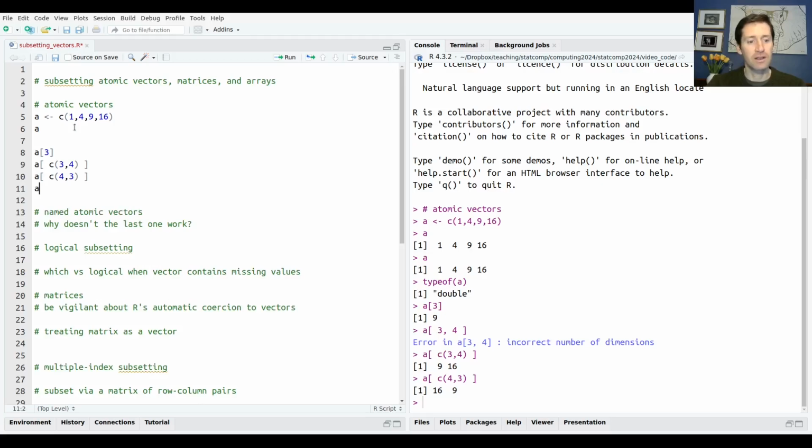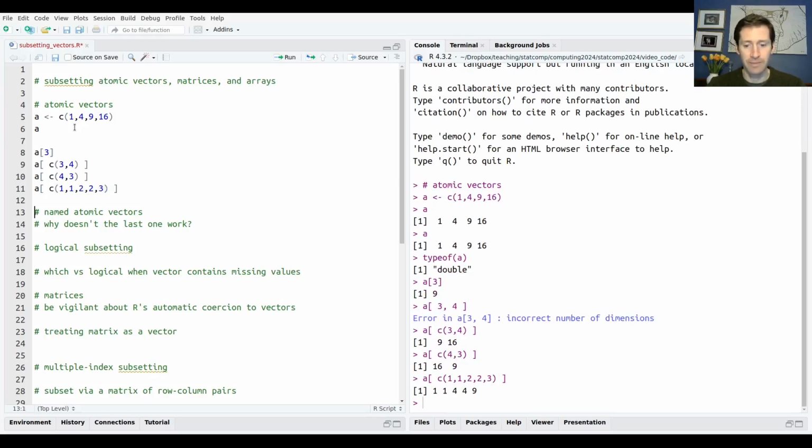And you can repeat indices. So if I do this, you could probably guess what will happen, but this will return the first element twice, then the second element twice, then the third element. So this gives 1, 1, 4, 4, 9.